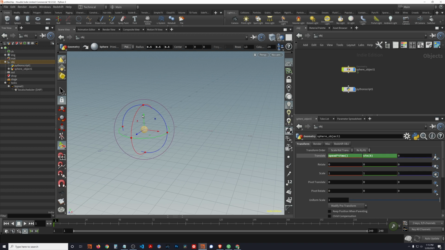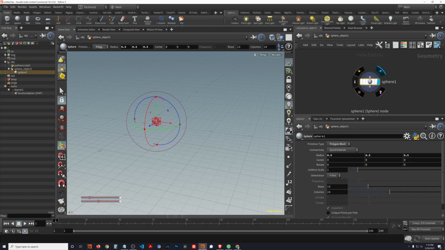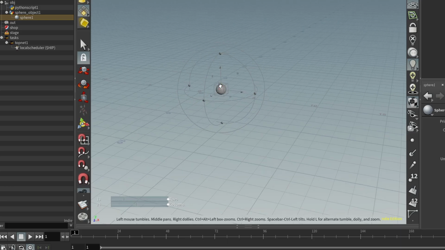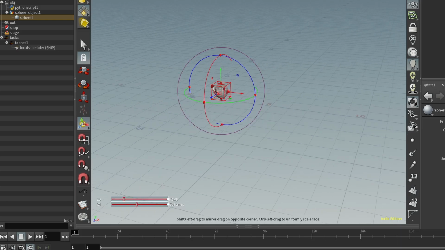If you want to move it around, notice we can't move it around because we have expressions for the X and Y, but not the Z. So notice how we can move it in the Z just fine, but we can't move it in the Y or the X direction because those are controlled by expressions. But if we dive inside and select this sphere, notice all the different tools and controls you have here.